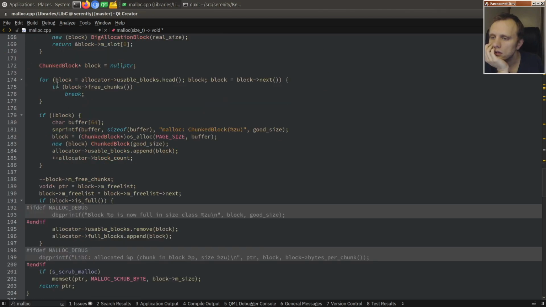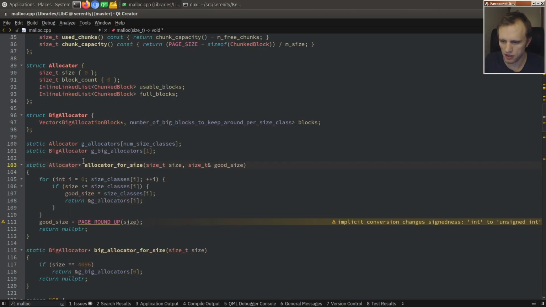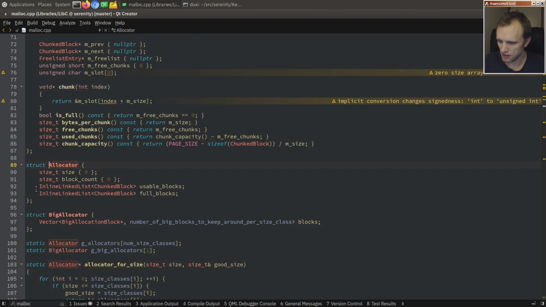So we look for a block. This is how we find a chunk block. So we look at all of the usable blocks in the allocator list. So wait, hold on, let's look at the allocator. The allocator is a linked list of usable blocks and a linked list of full blocks. So we're only interested in the usable blocks, because that means that it's not completely occupied already.